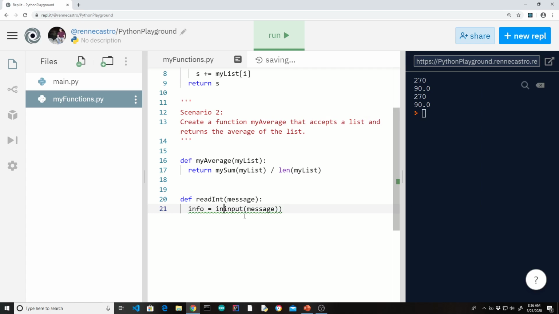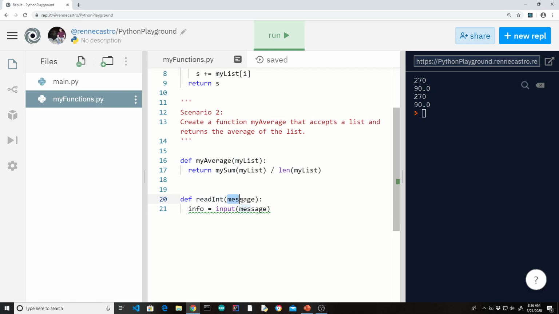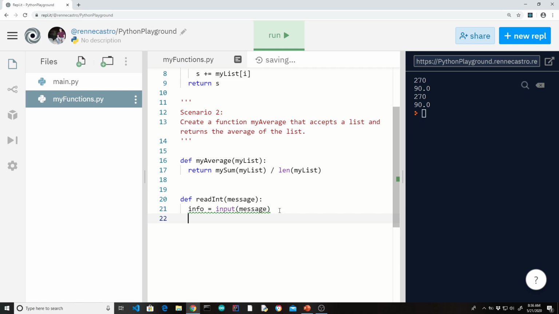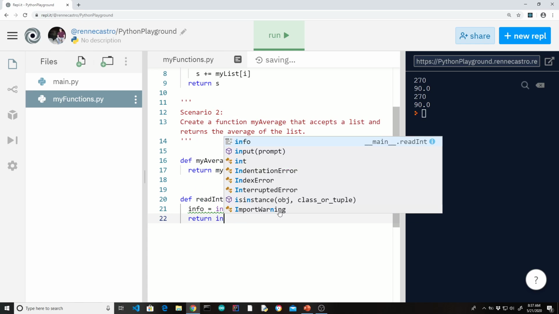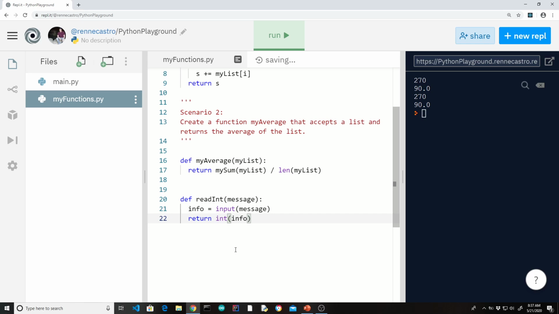So that way, if the person decides to write something else, and you know what? I'm going to do this in two separate steps. So input message. Well, what's the message? The message will be whatever they put here. So read int and some message. In this case, we're going to do enter integer. This gets passed on to the read int and this parameter, which then gets put into the input statement. But the whole purpose of this is that we could avoid having to write int and input. So we can do a return now of int of the info.